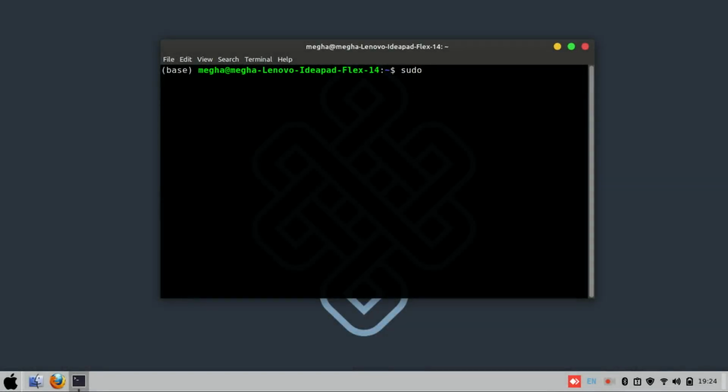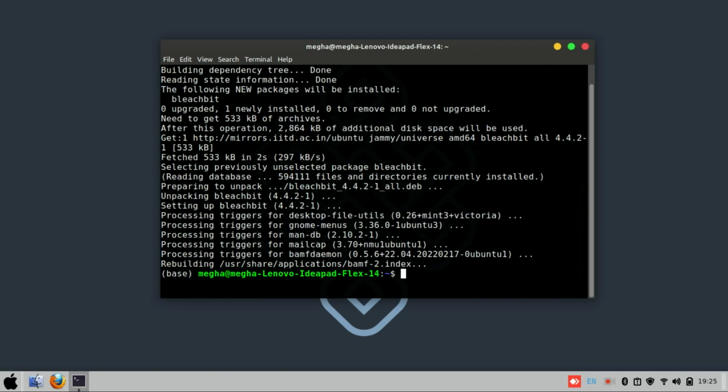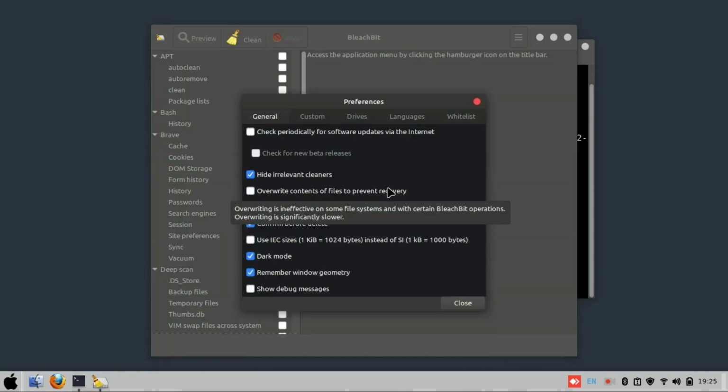So let's begin. Type sudo apt install bleachbit in terminal and go. In a few seconds, it gets installed. Type bleachbit to have a look at options. You can select the preferences. I personally keep it default.